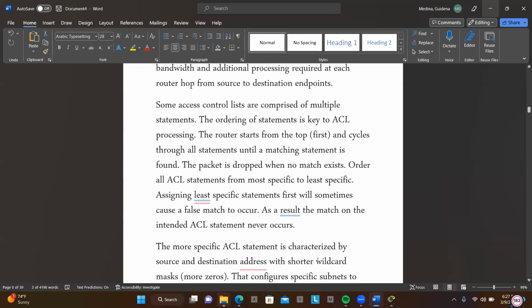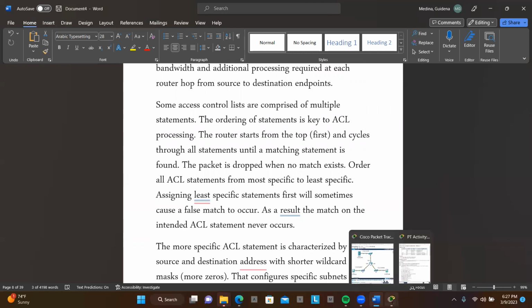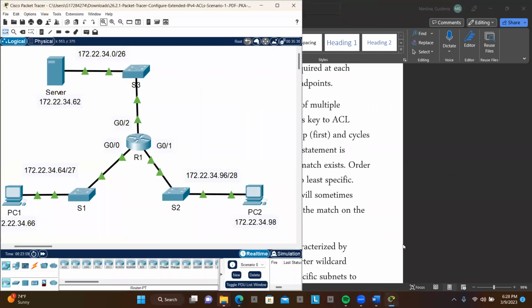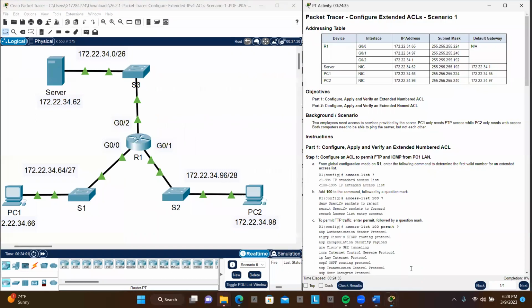Now, guys, by the way, let's just jump ahead and start making our configuration for the ACL assignment that we've been provided. So let's go here. There's the addressing table. It shows the devices, the interfaces, the IP address, subnet mask, and the default gateway.